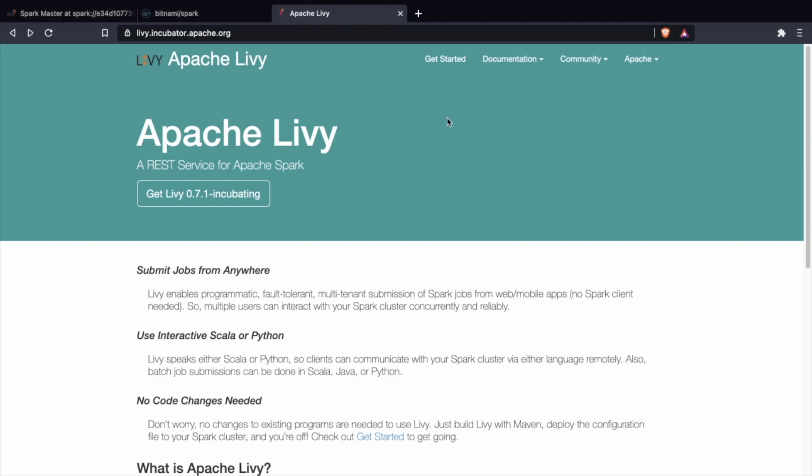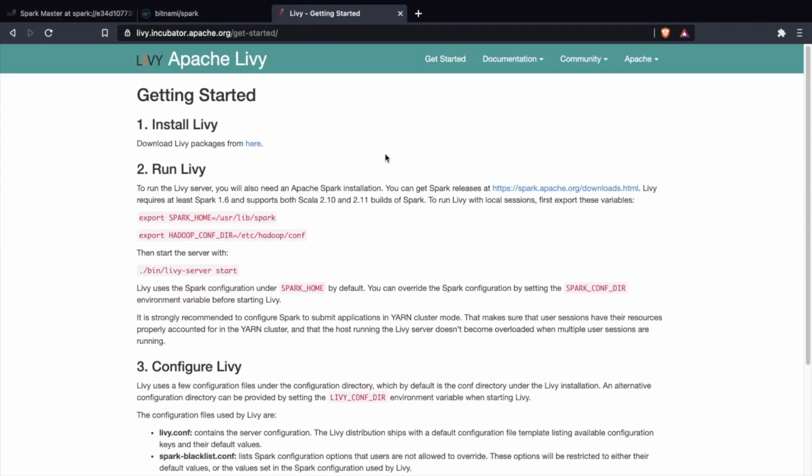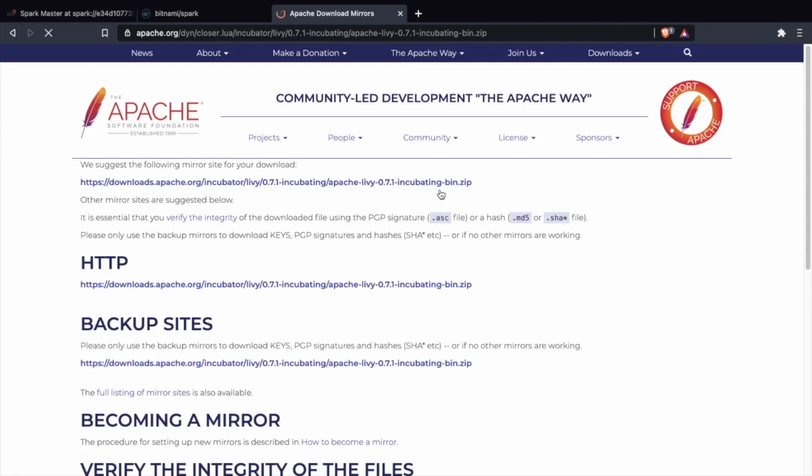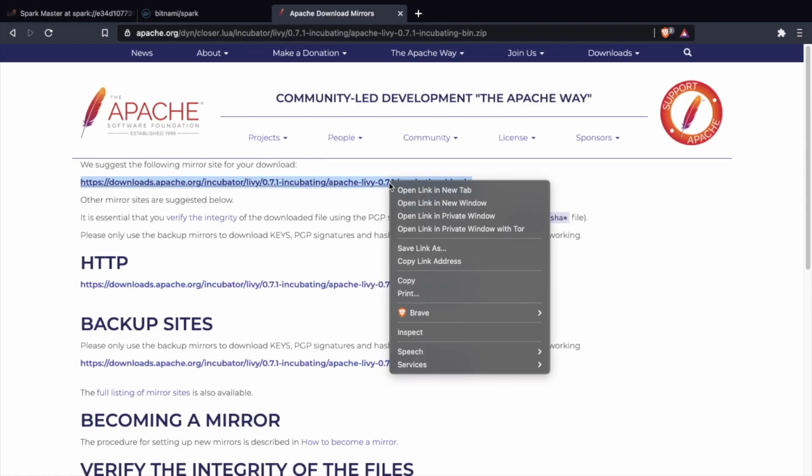So what I'm going to do next is go to livy.incubator.apache.org, then go to Get Started. Then in the first step, we have a link to download Livy packages. We can go to the zip archive and then copy this URL.